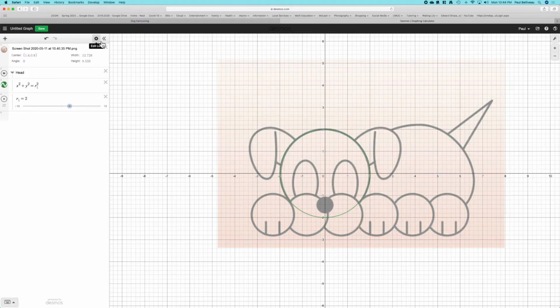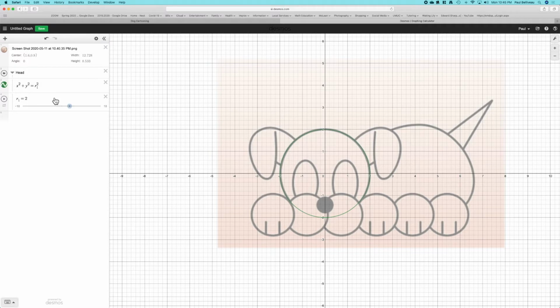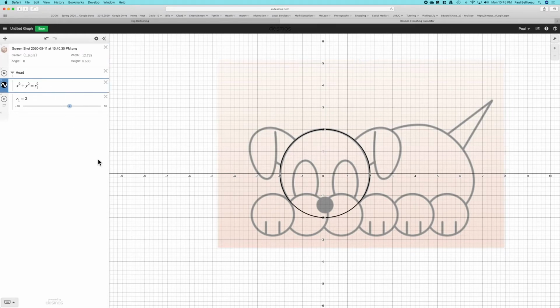This settings button, it's an edit button, and it opens up all sorts of possibilities, like changing the transparency of the image. That's cool. And then, also under edit, I can make this black, or dotted if I want, or dashed. I'll stick with a solid black line, because that is what I'm going for. I can make the image go away to see what I have. Okay, so there's part of the head.